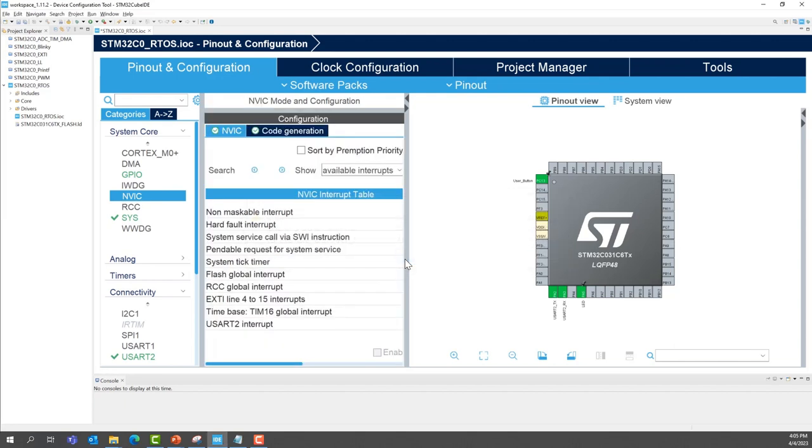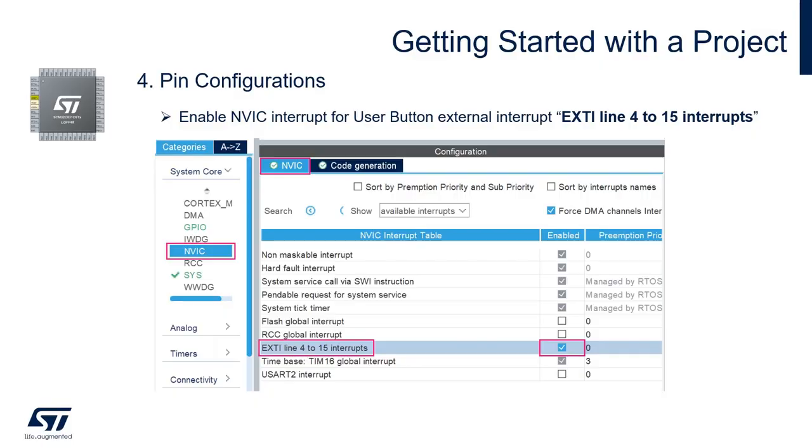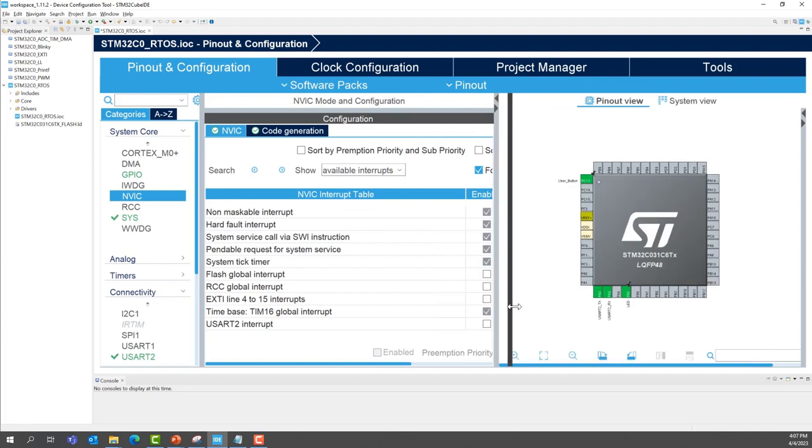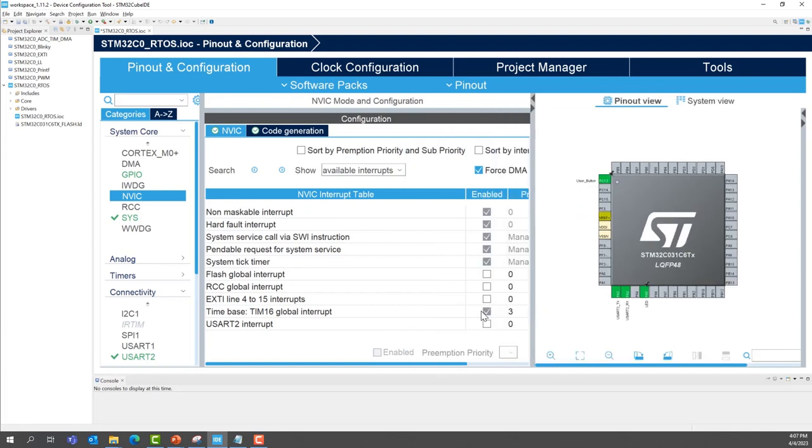So this is the pop-up message that I was telling you about. Press OK. In the NVIC, enable the EXTI line 4 to 15. This is the interrupt for the EXTI line 13, which is, remember, the user button. So PC13 is connected as external interrupt that we will use for the user button. Okay, so in the NVIC, let's expand it a little bit to see what's going on. So we want to enable the EXTI line 4 to 15 interrupt. So this is for the user button.